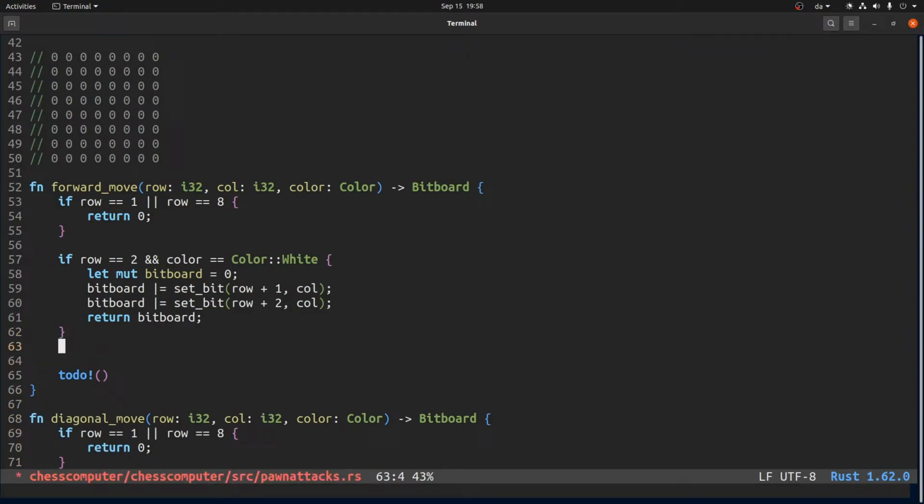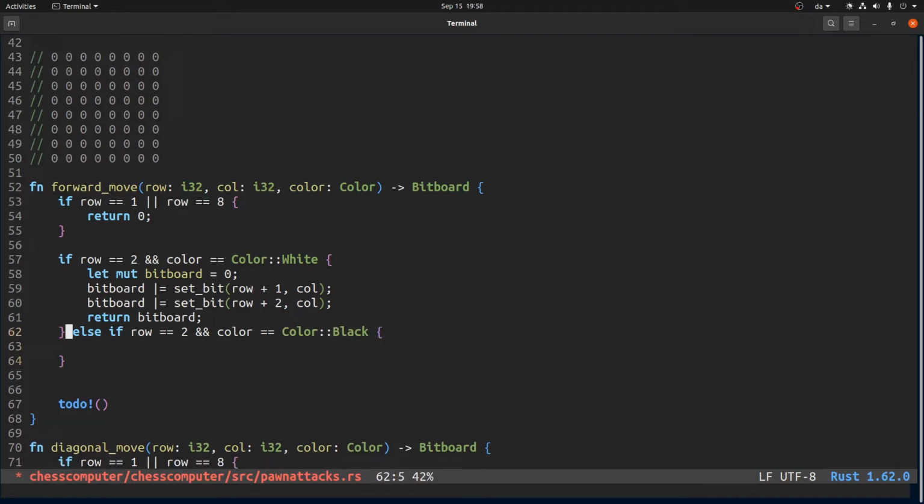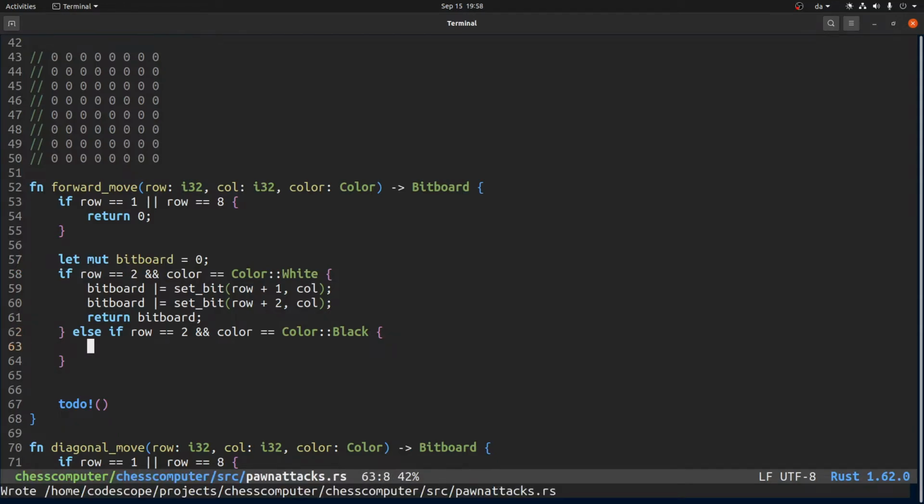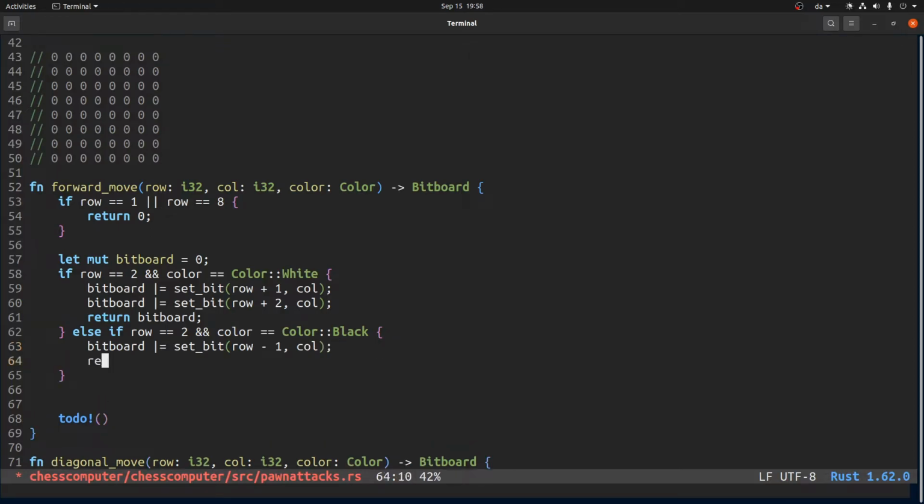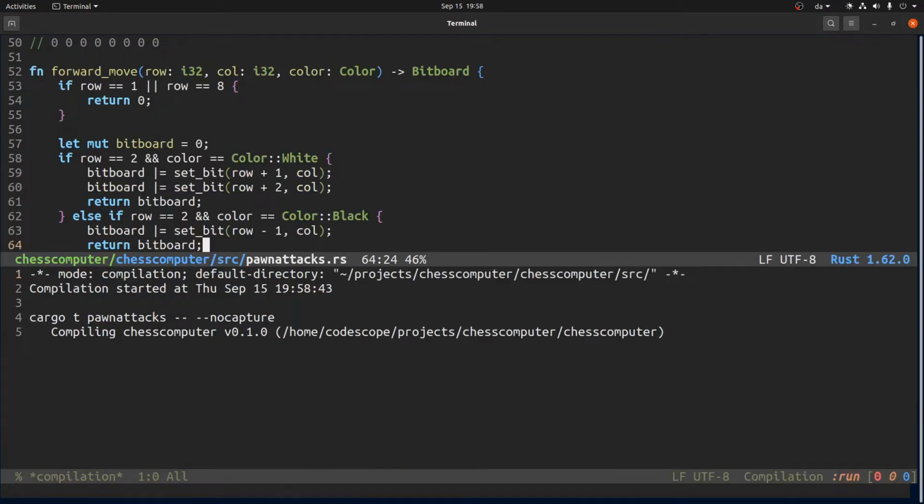So here we say else if 2 and color is black. Can put that up here, I guess. Then we just set a bit at. Now it should work.